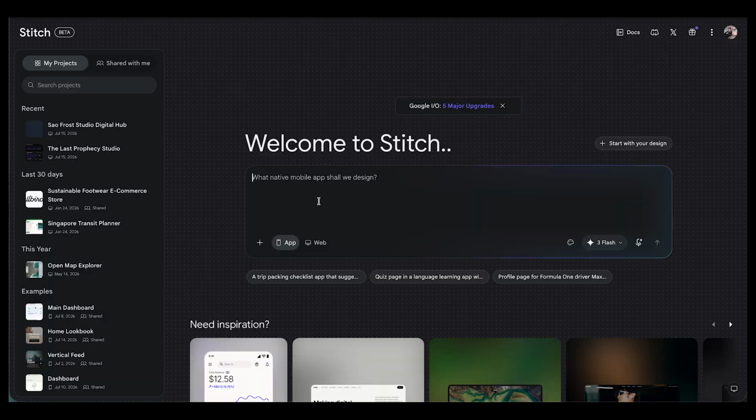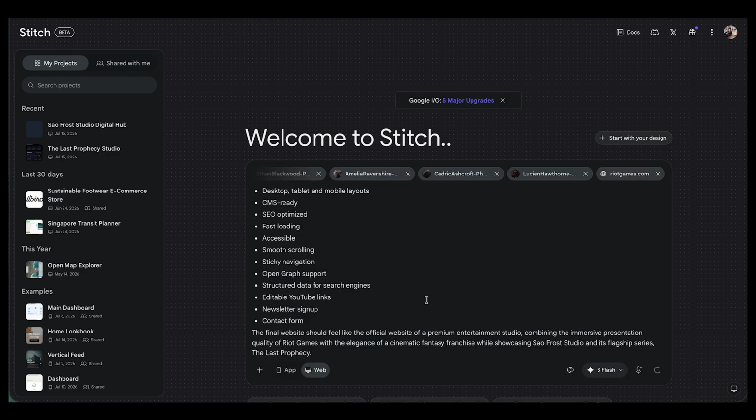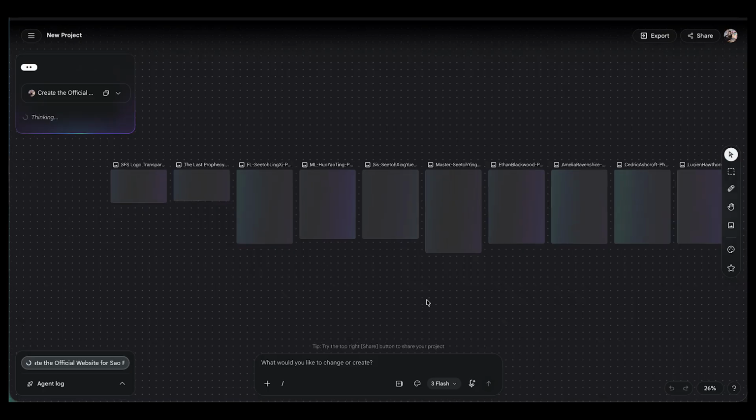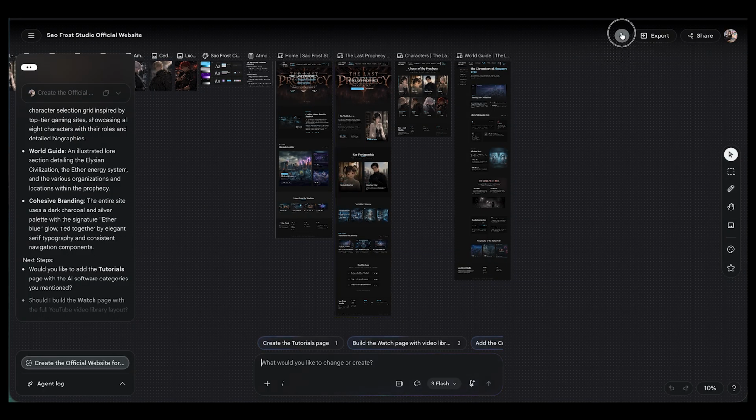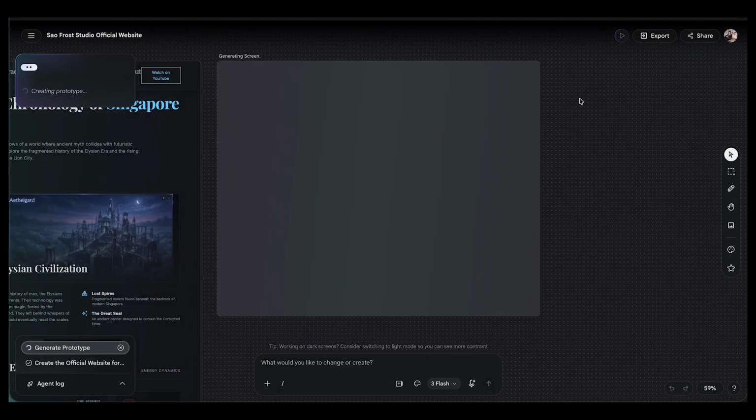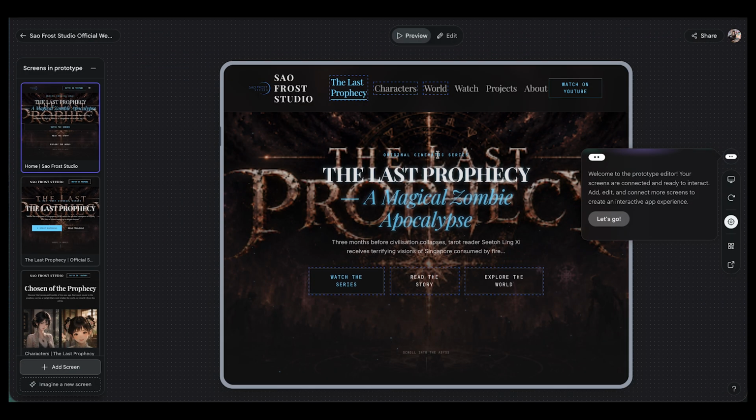So let's build it. Alright, here we are in Stitch. The first thing we have to do is type in the prompt. Then it will start loading. Once it finishes loading, I will want to see the preview of what it has generated. To be honest, I'm pretty satisfied with the results.